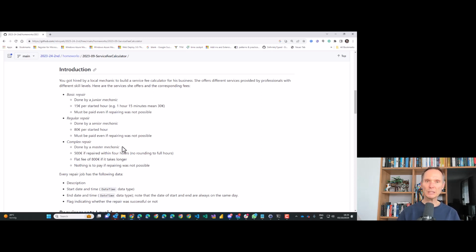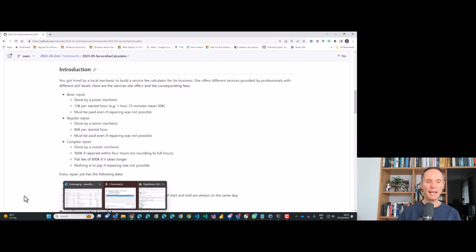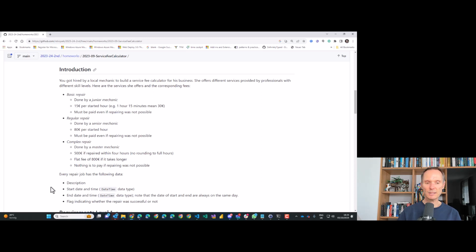They are pretty sure that they can repair nearly everything. Now, every repair job has a description. A description could, for instance, be, please repair my smartphone, or please exchange my smartphone display, or please repair my washing machine. Then every repair job has a start time and a start date, an end time and an end date that you can see here, and a flag indicating whether the repair was successful or not.